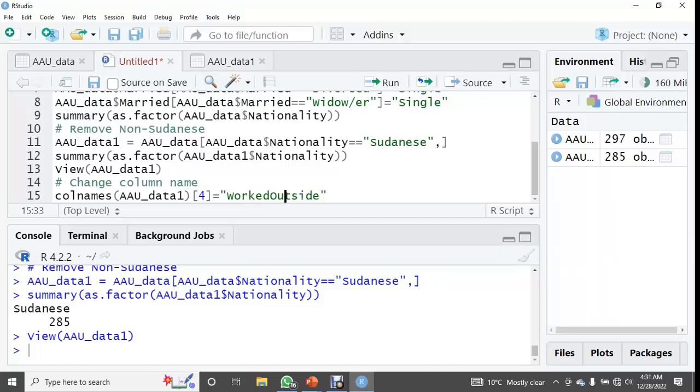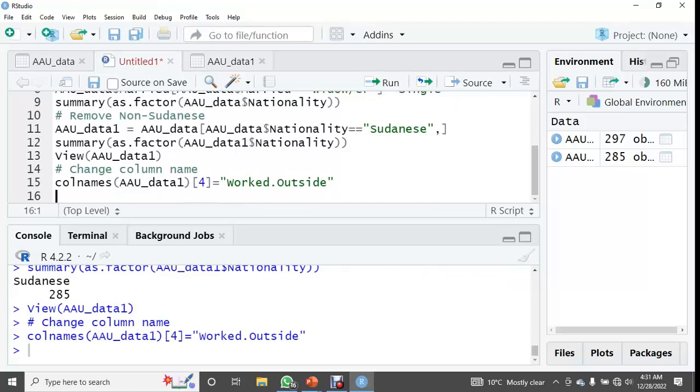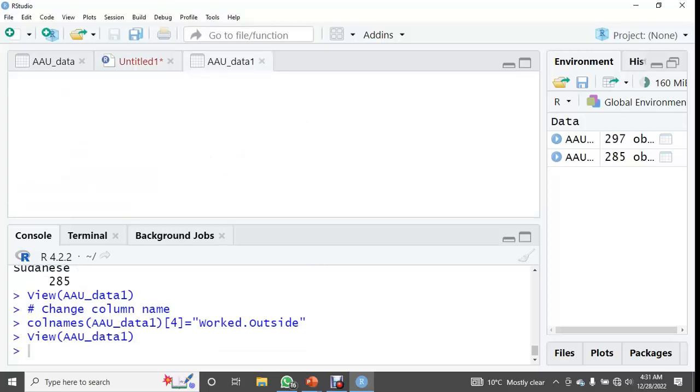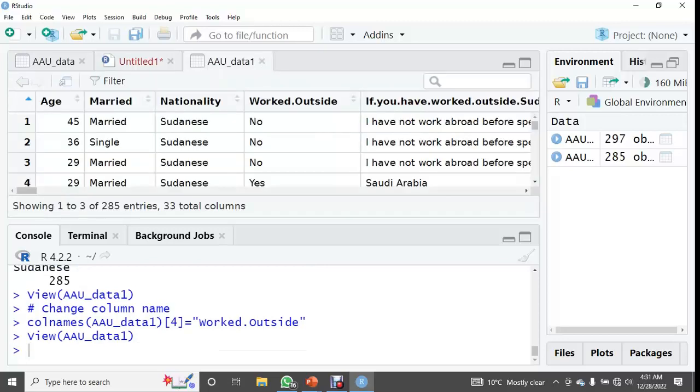Or you can't put a space. It's not allowed. I can put worked outside like this. All right, so let me run this, and I'll view again just to make sure. And here, now we have this.